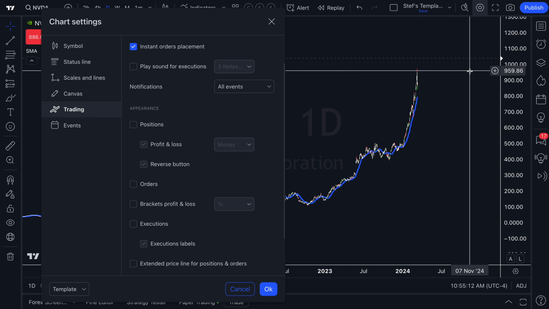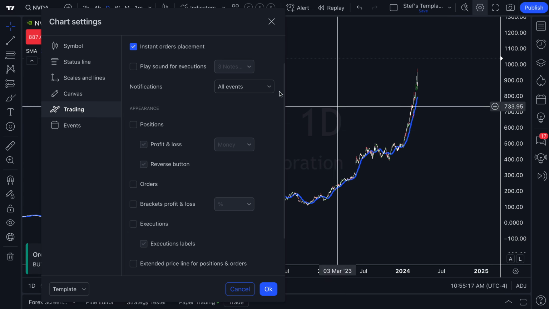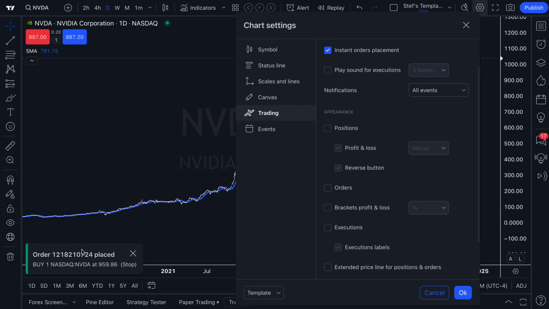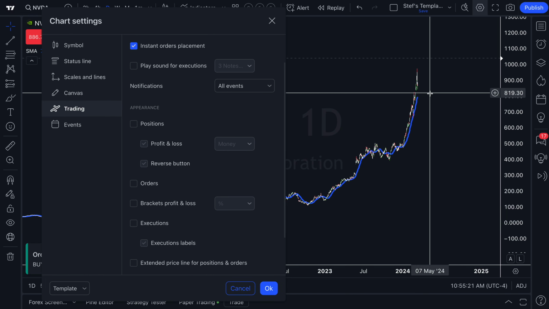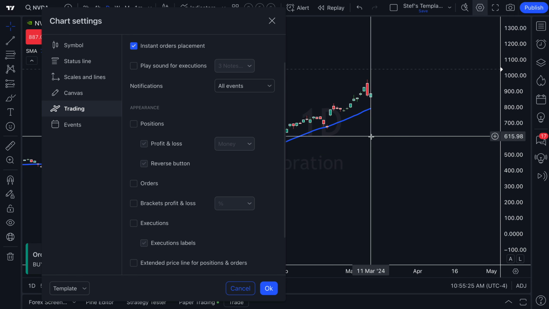So first thing we're going to do is we're connected to our paper trading engine. We're going to buy some NVIDIA. And as we mentioned, there's a notification. So we're in. But notice that we can't see the NVIDIA trade anywhere on the chart. Where did we place it?